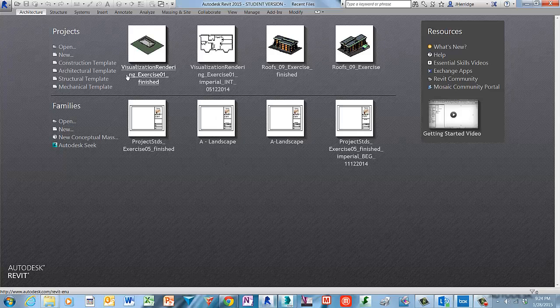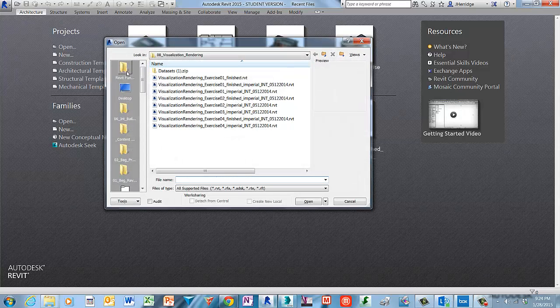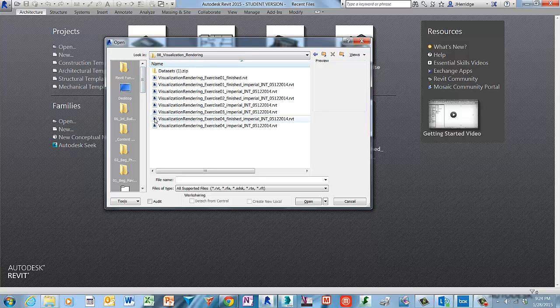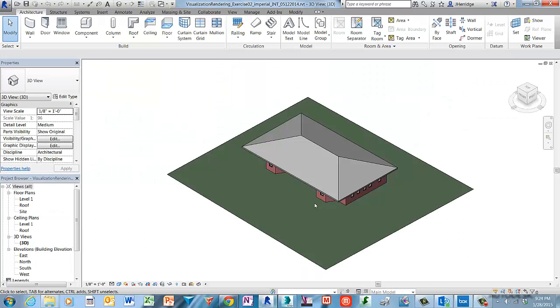Let's begin the exercise by opening up an existing Revit project file. So go ahead and click Open and then navigate to your tutorial folder. And let's open up the file Visualization Rendering Exercise 2. Continuing on from exercise 1, we will explore 2 workflows for importing an FBX file format into Autodesk 3ds Max Design. So let's get into the first workflow.